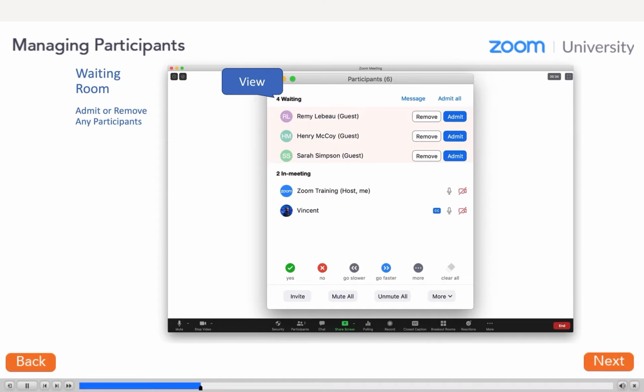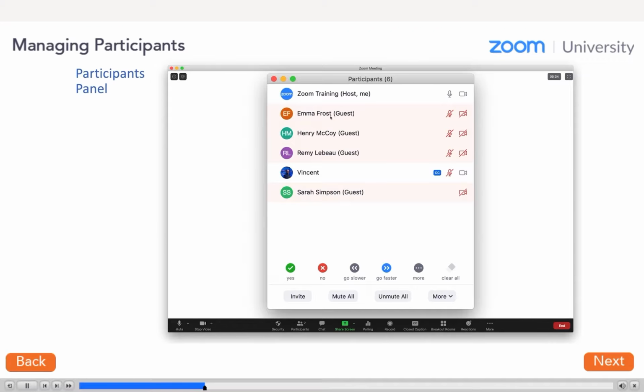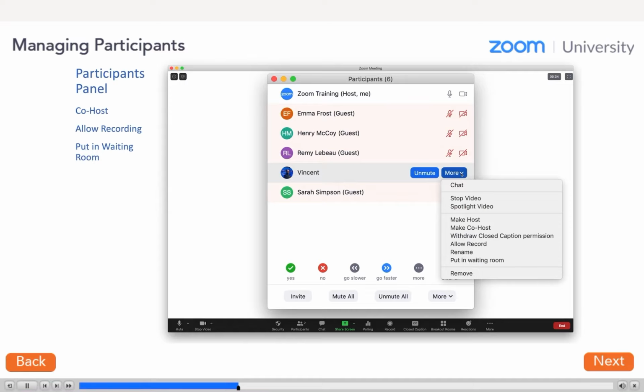Now after you've admitted the individuals, you'll have your participant list here. I can see the status of their audio as well as their video. And if you hover over an individual, you'll have the option to mute or unmute. And now we're going to take a look at some of the major options when we select More.